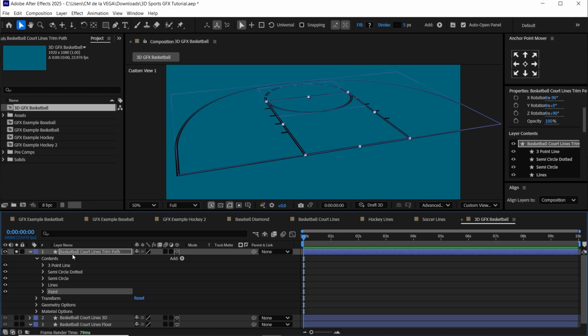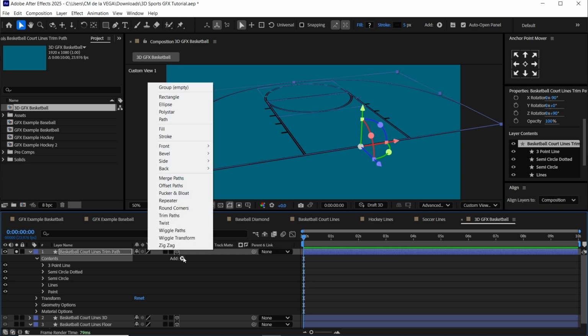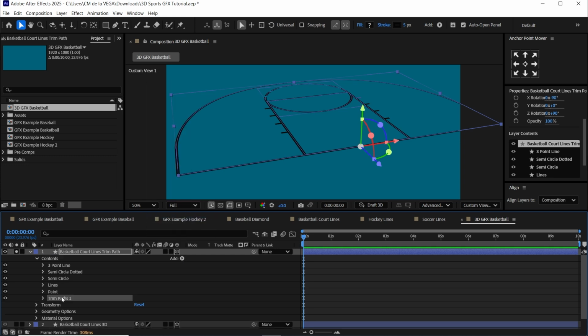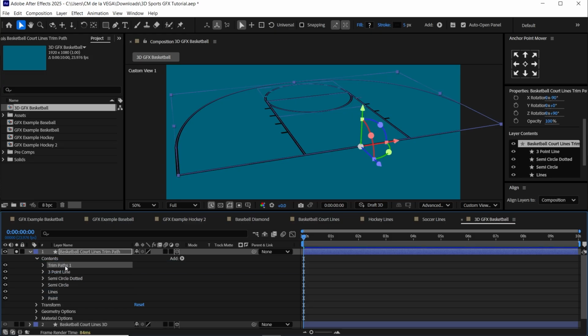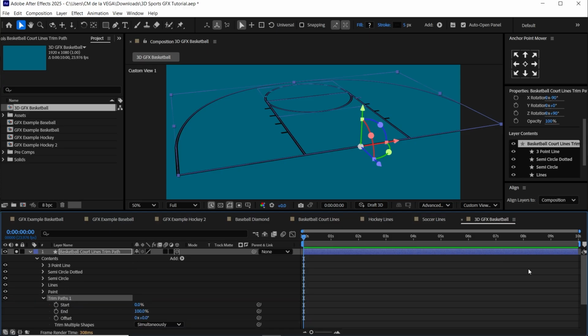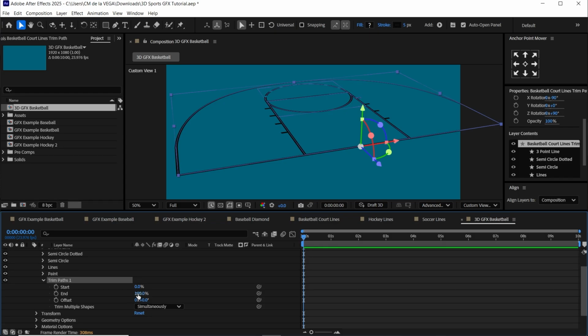And to do that, go to contents, which is our root folder. We'll go to add, and let's add trim path. Now, when you add trim path, make sure that it is underneath all these folders. If it's somewhere up here, it's not gonna work. It may work, but I recommend putting it underneath. Now that we have it underneath, this is going to act like a global trim path, like I mentioned.